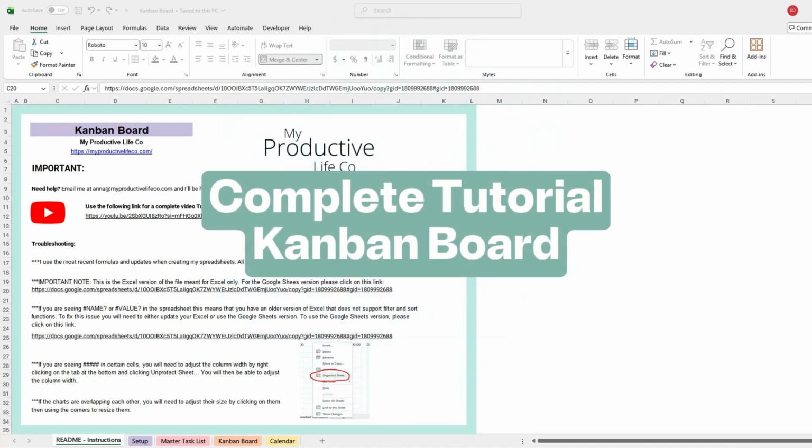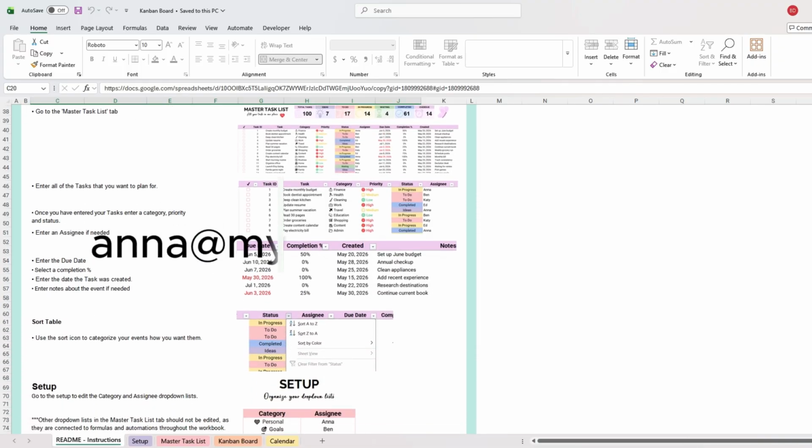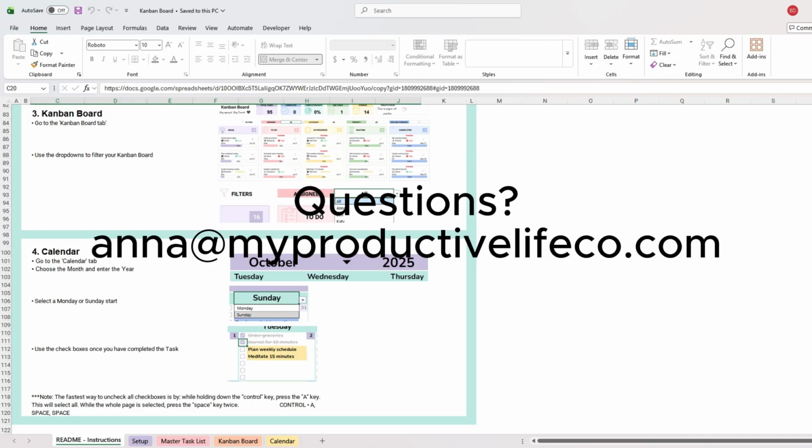Welcome to my complete tutorial for the Kanban Board Spreadsheet for Excel. To get started, I recommend reading the README instructions and familiarizing yourself with the spreadsheet.